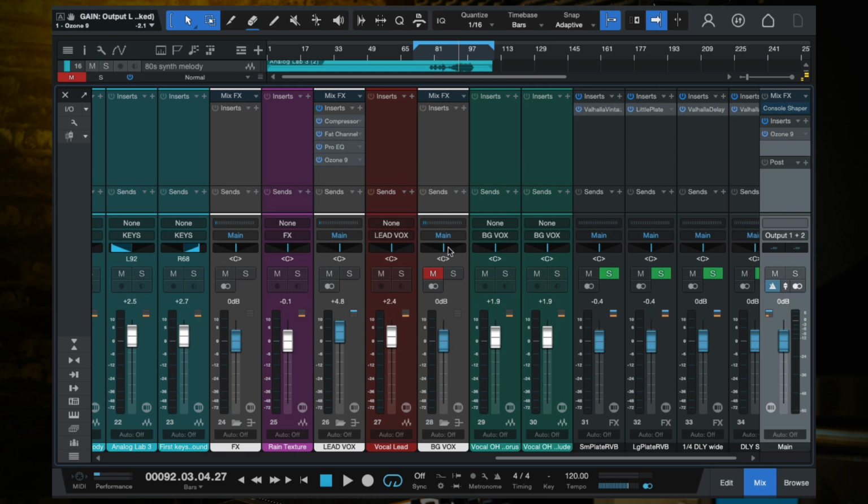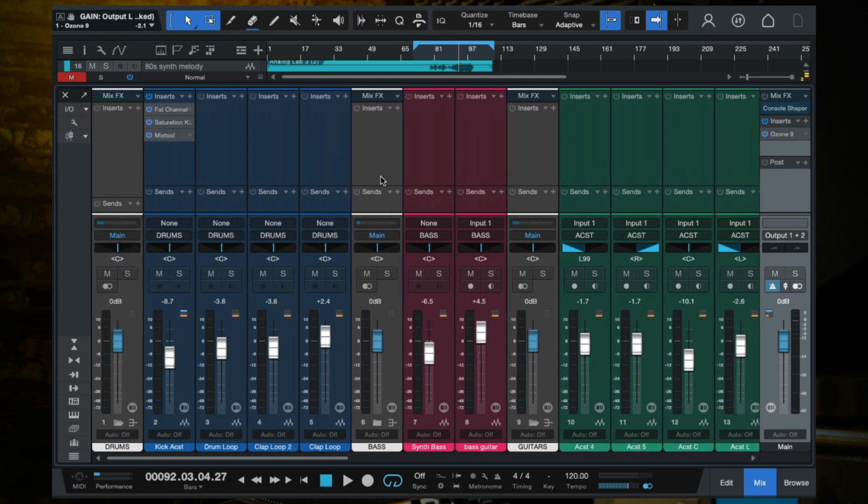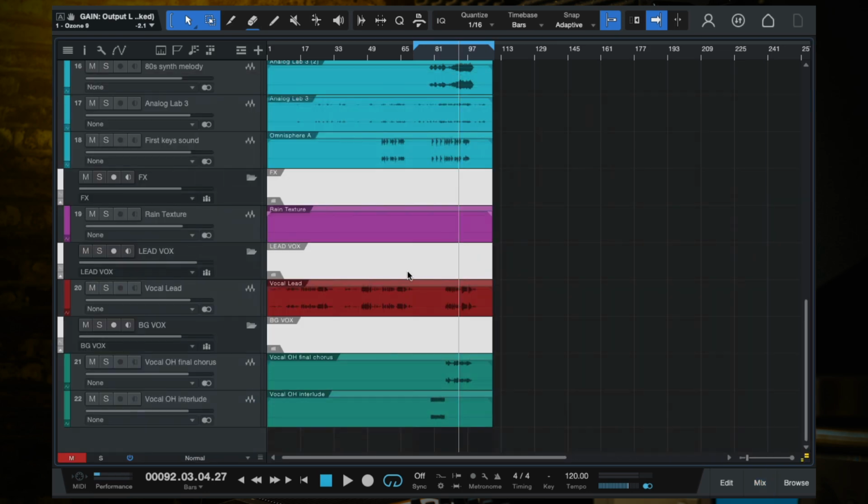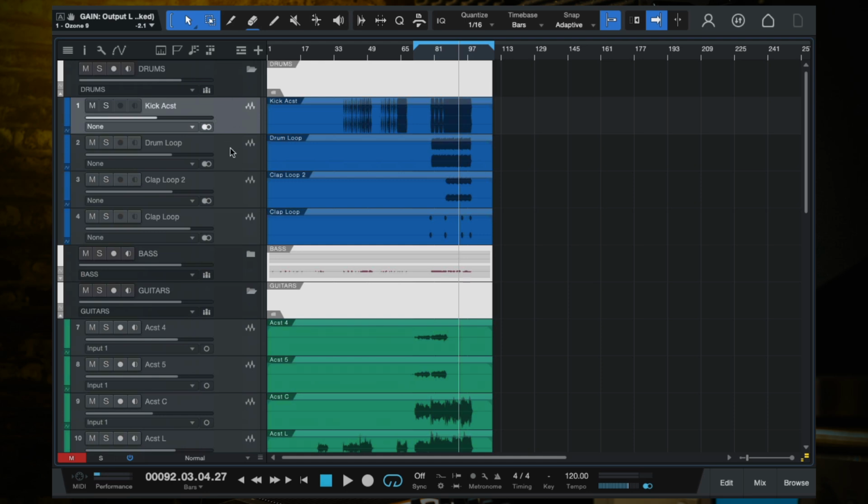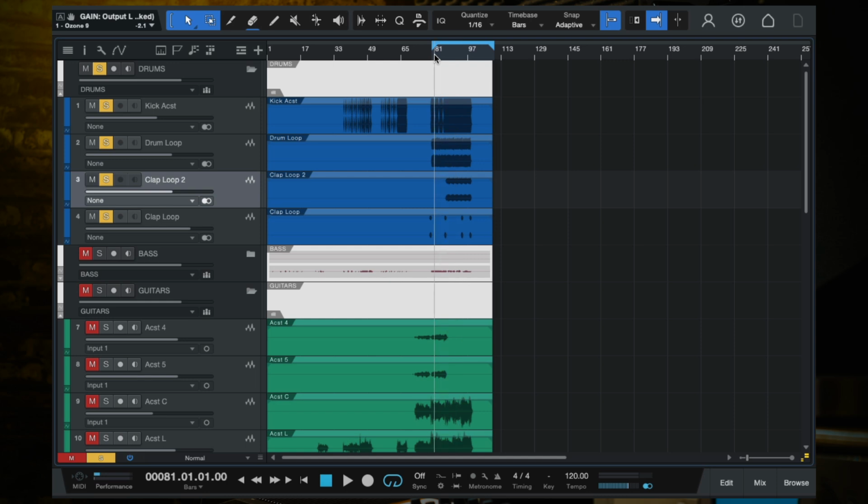and do some work on the individual buses. So let's start all the way at the top, and I'm going to solo the drums, and then we'll start to layer in everything else from there. So here we go.